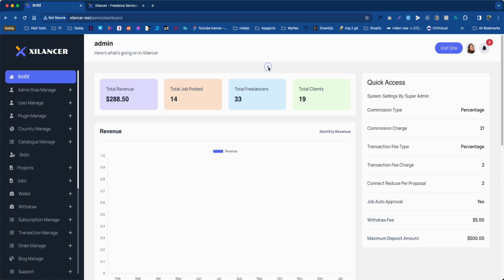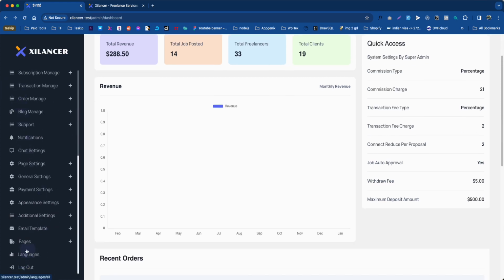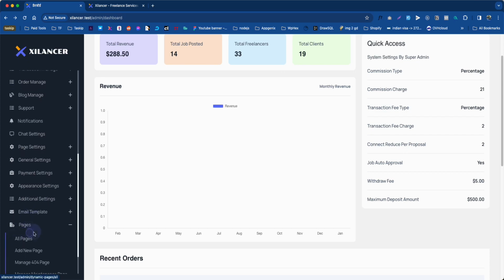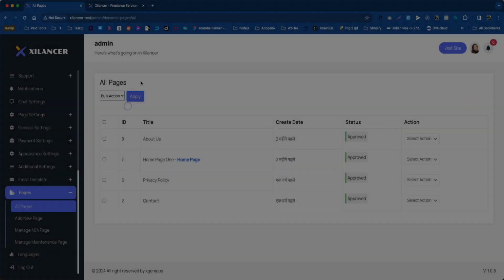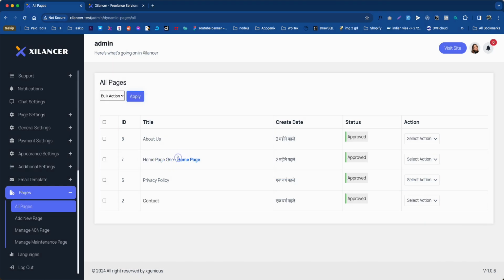Once you come to the admin panel, you will see an interface like this. Now scroll in sidebar, go to pages menu, click on all pages. Now you will see a badge is home page if any page is selected as home page. Currently this page is selected as a home page.